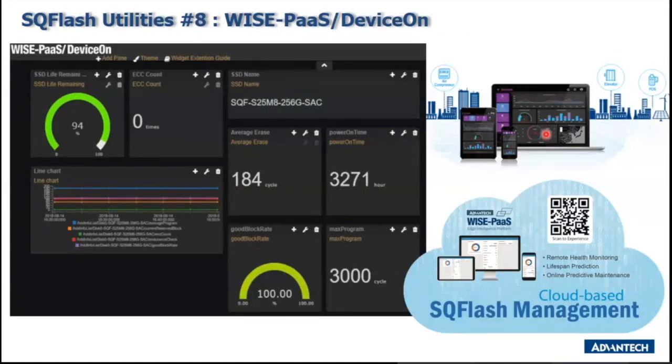Okay, this is the last utility. For SSD health status and lifespan monitoring, as I just mentioned in my earlier slide, users may have additional requirements where you can have one-to-many or many-to-one remote monitoring requirements. In order to meet the criteria, we have the WISE-PaaS DeviceOn remote management and monitoring platform with the remote SSD monitoring function.